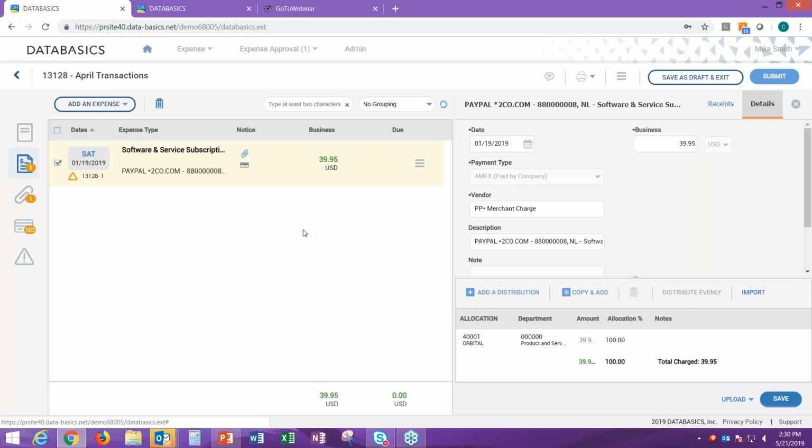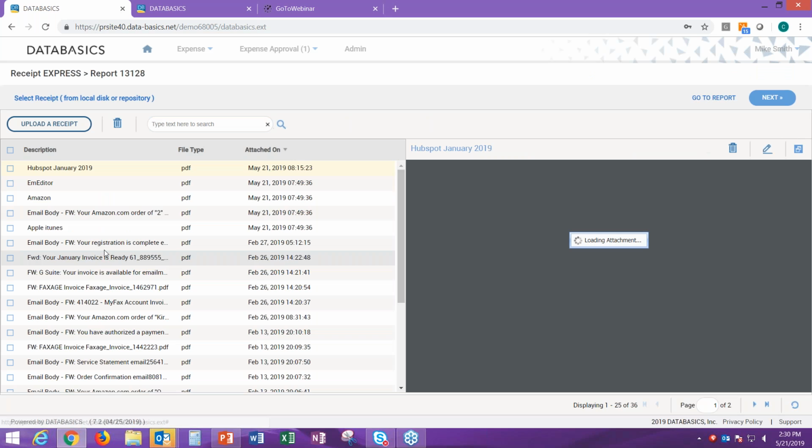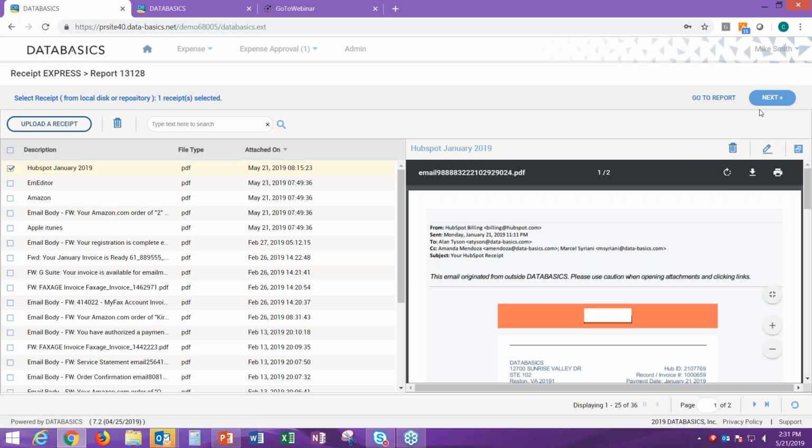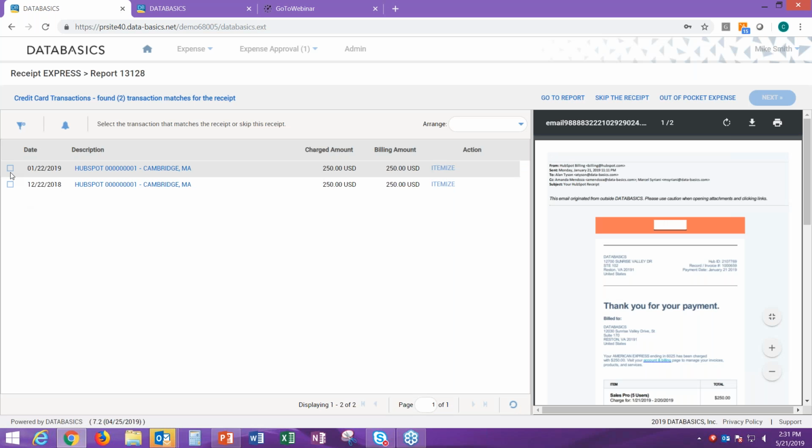So before we jumped on this presentation earlier, I actually opened up and started a report here for all my April transactions, just so we had something to work off of. What I'm going to do here is open up that receipt library I have, and I've got this HubSpot transaction. I can simply tell the system to go ahead and process this transaction for me.